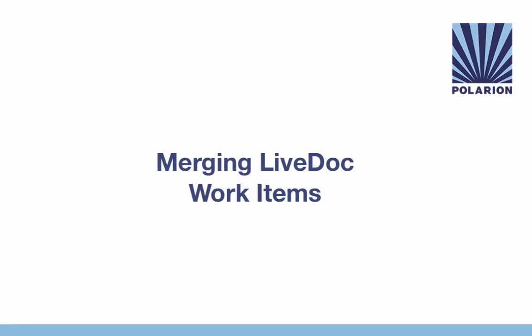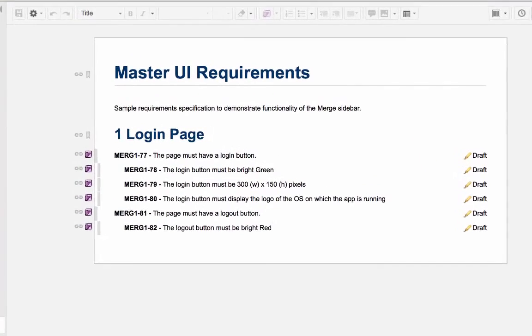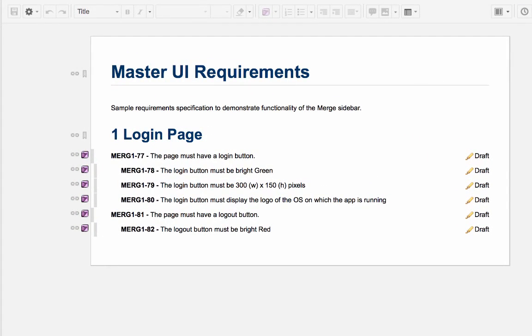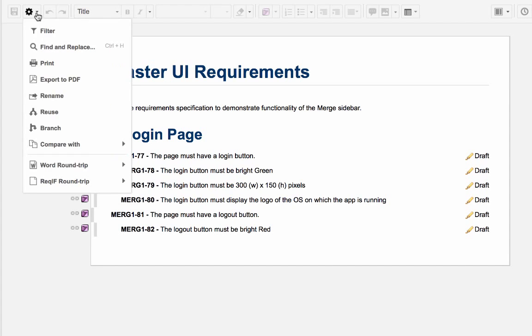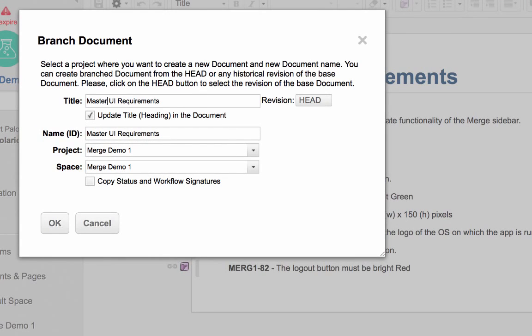In this video, we'll look at Polarion's capability to compare live documents and one of many possible scenarios for merging work items between documents. It's pretty common to have a LiveDoc containing a master specification for some application and then to branch the master to create another specification document for something like a future version or maybe a platform-specific variant.